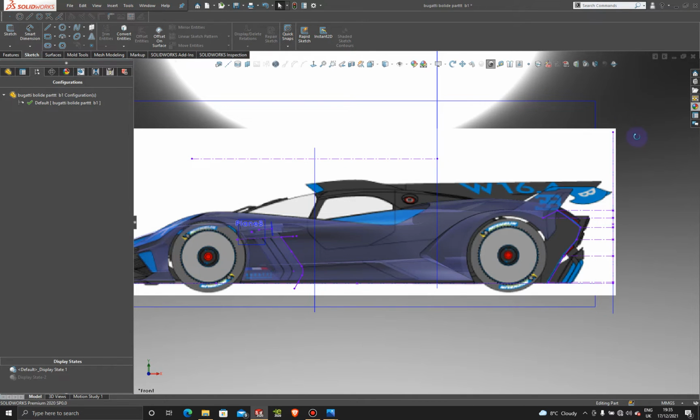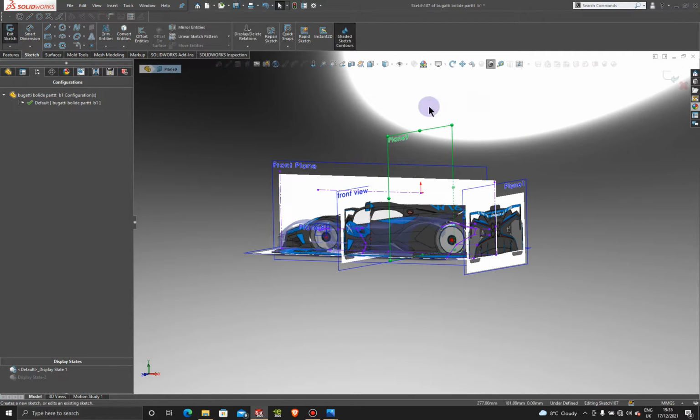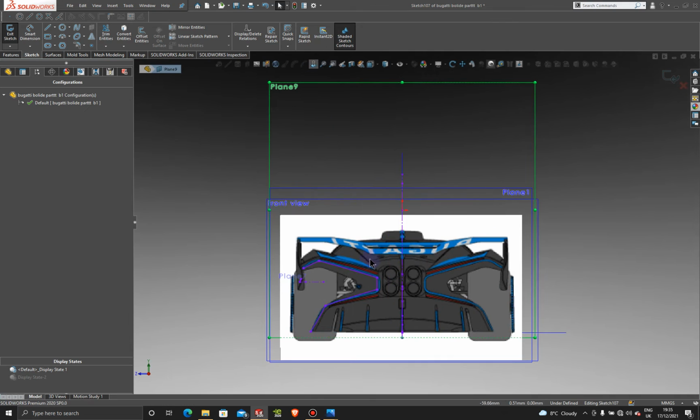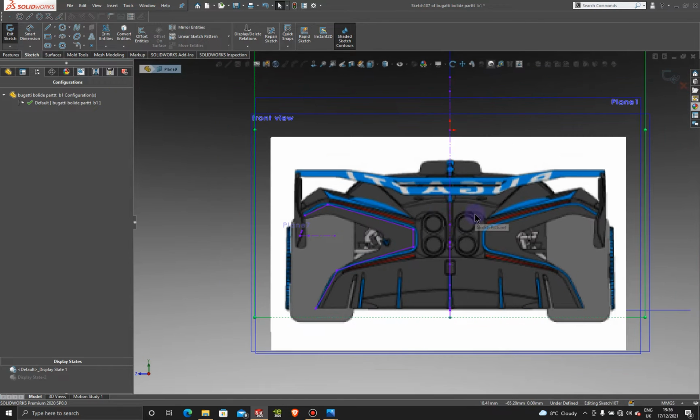Okay, and all we have to do now is go to plane 9 and make a sketch on plane 9, the motor profile. I truly believe that what we're going to follow is this line here, these lines, right? So let's do that.